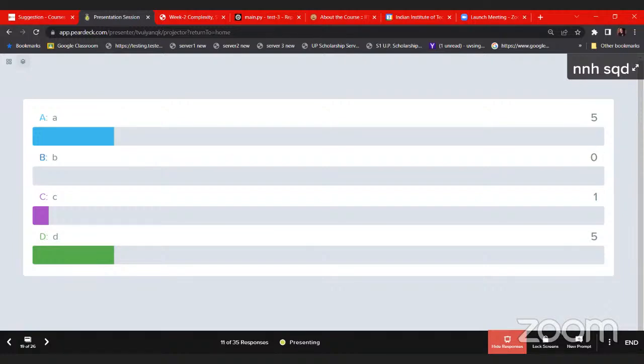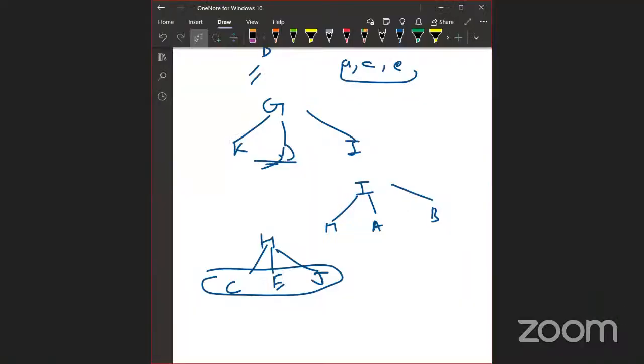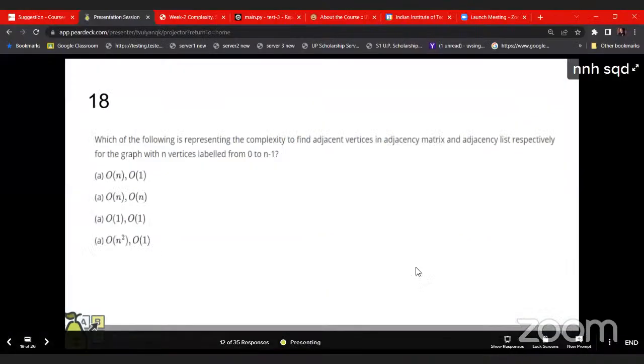Okay, 5 and 5. Okay, so A and D. Oh, sorry, I mentioned all options are A here. So A and D, that means the last options. So which one is correct?